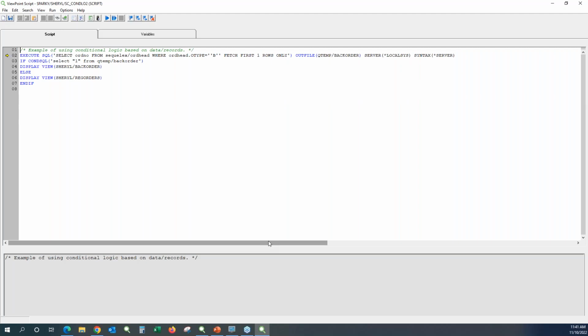Then on line three is where I use my condition SQL on my if. If I select a one from the backorder file, then I'm going to display my backorders view. Otherwise, I'm going to display regular orders. So here's a spoiler alert. I have some back orders today. So I'm going to run this.